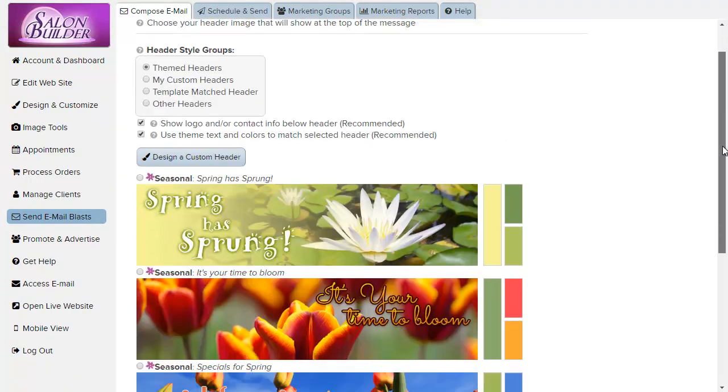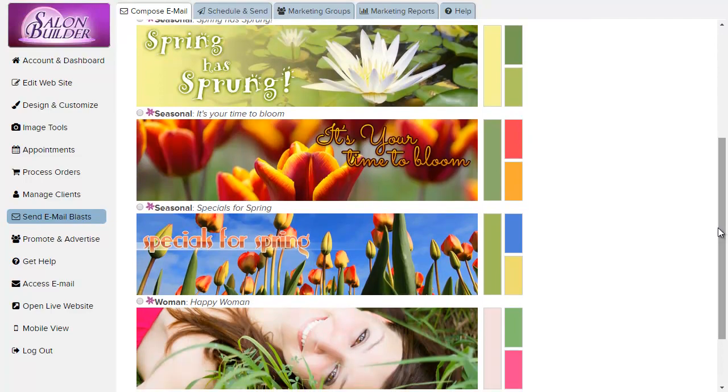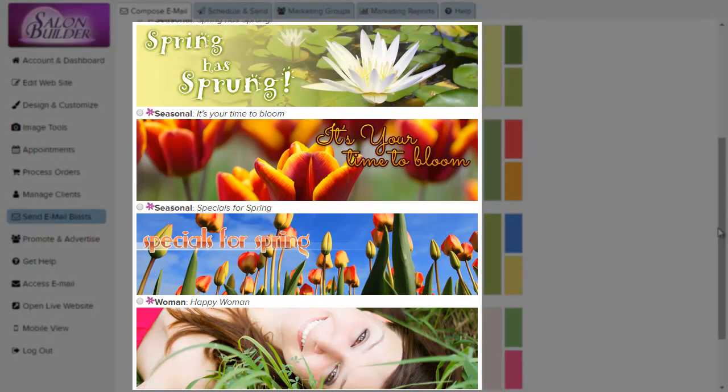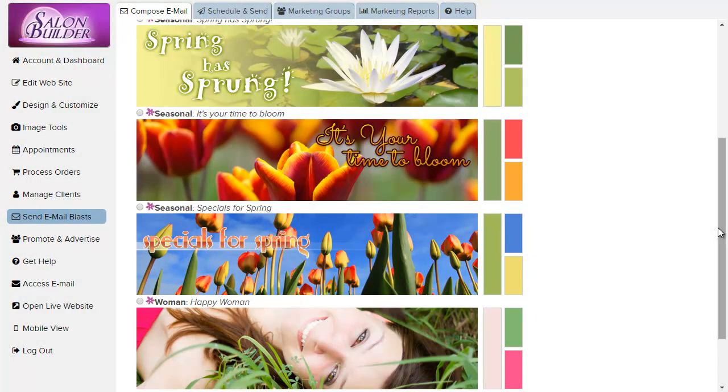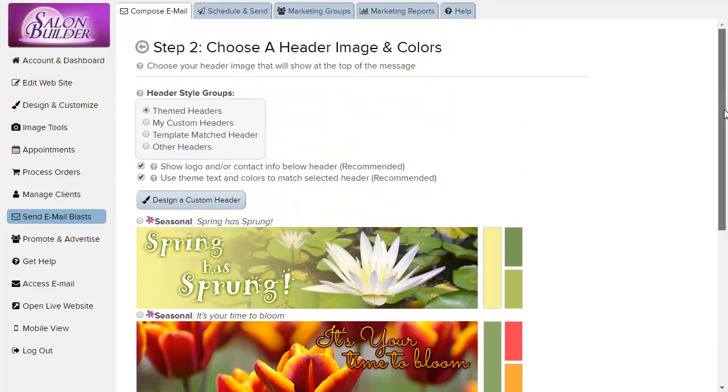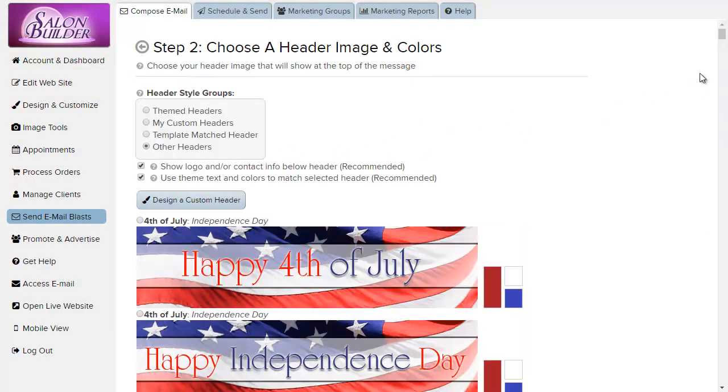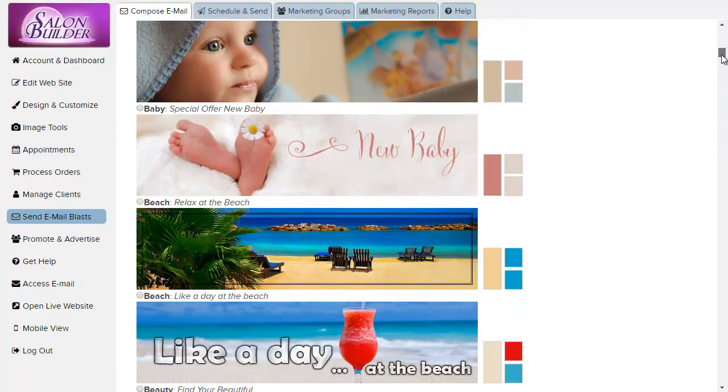Step 2 is where you choose a header and color scheme. The header graphic options are shown here, and the colors for the layout are displayed on the right. This first group of headers shown are the ones that are most appropriate for your theme, but you can choose to select other header groups using this section. If you click Other Headers, you can choose from the entire library of available headers, of which there are many.